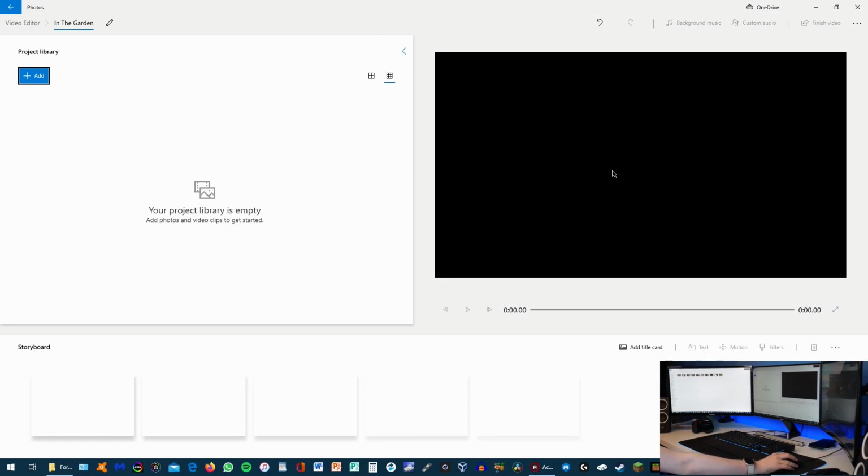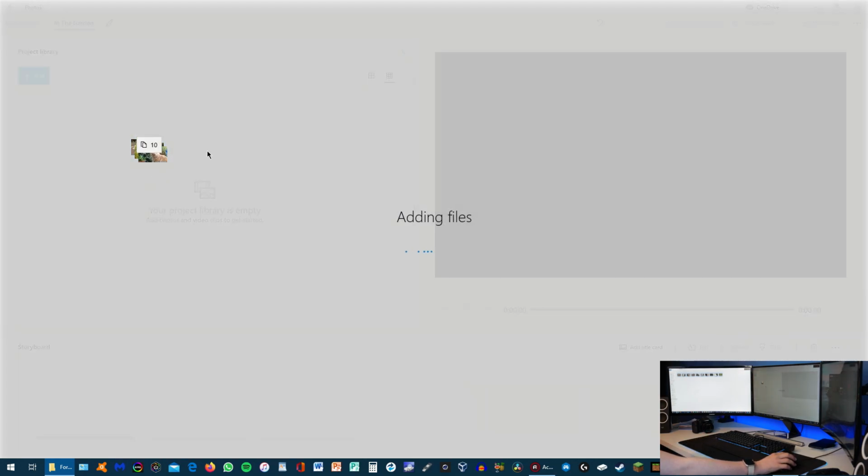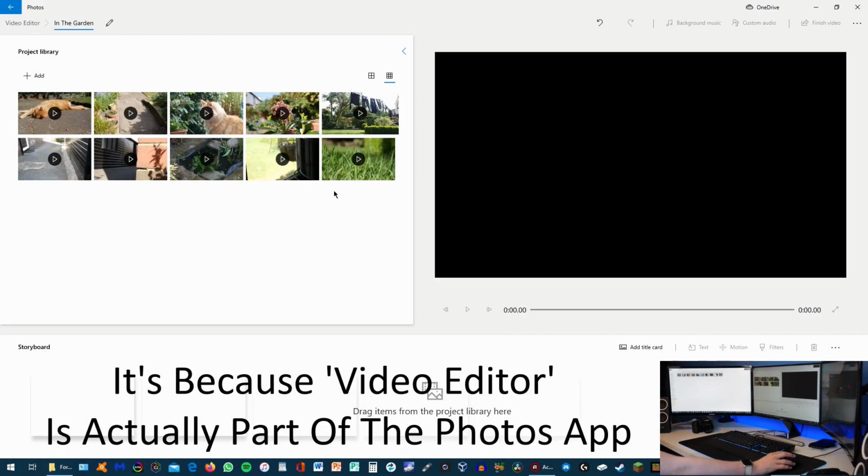Looking at it here, it looks like this black bit will be where our preview of the video will be, our timeline will be at the bottom, and then our project library over here on the left. They're calling the timeline the storyboard here, so it'll be interesting to see how that works. On my other screen I've got some clips that I'm going to use. I'll just drag those into the project library. It's just going to add those, and I think it creates a folder within the pictures folder on the computer where it stores these. I'm not sure why it goes into the pictures folder, but there we go.